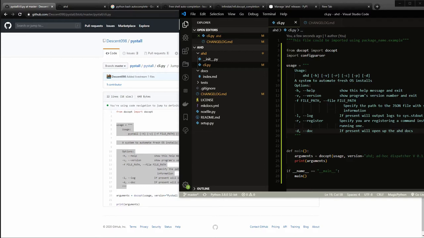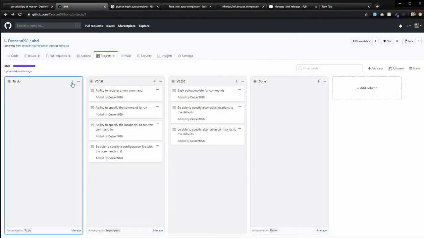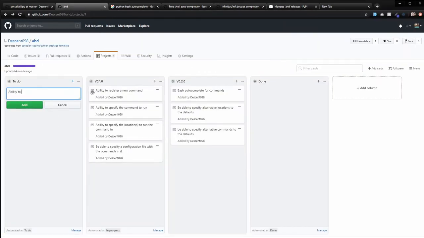So we'll deal with that later. But that will be an interesting feature. Ability to export config. Ability to specify alternate location of config.